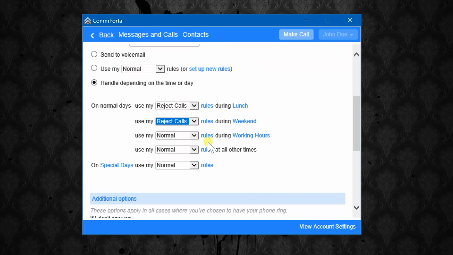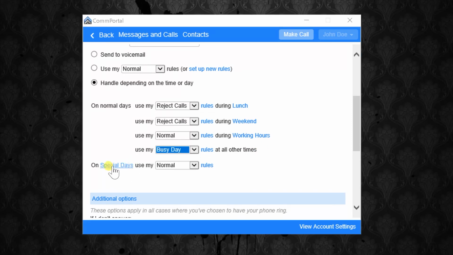Then it says use normal rules during working hours. Well, yeah, I want it to ring my phone during working hours. So the next thing we've got is use normal rules at all other times. So if it does not fit one of these three that we've set up, it needs to use these rules. So just for example, I'm going to use busy day on this one. And then right here it shows on special days use my normal rules. So special days are anything from holidays to days that you're taking off, and you can set these to where it will do this specific rule all day long for that specific day.